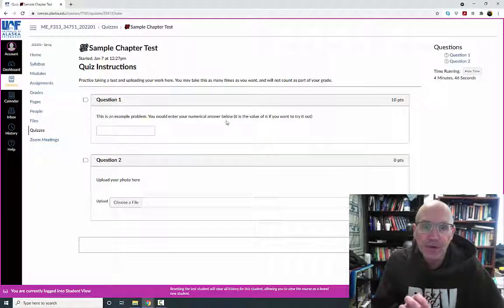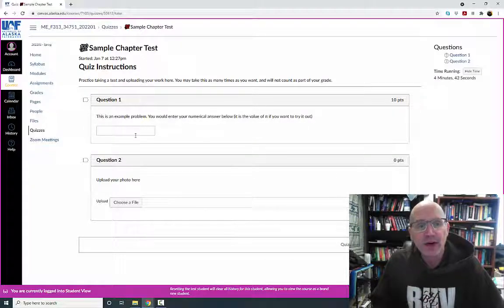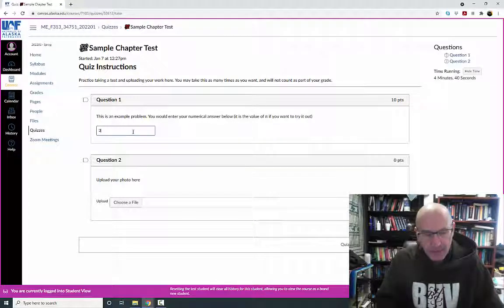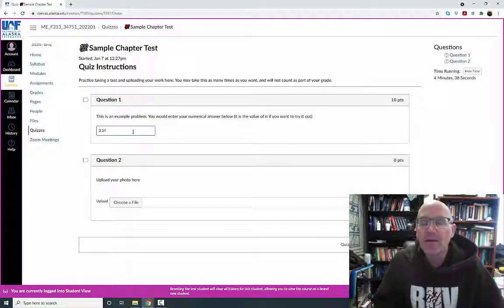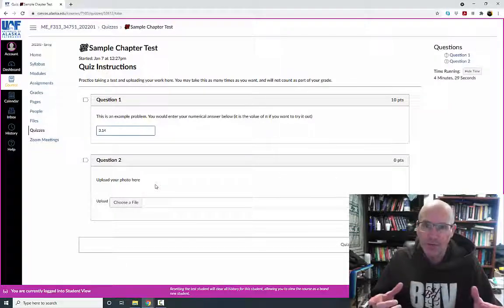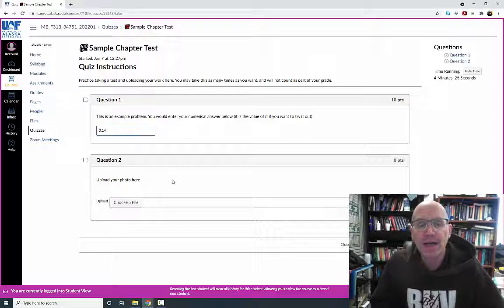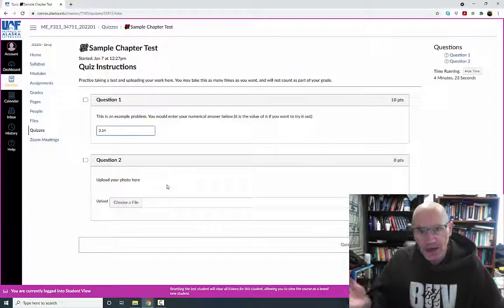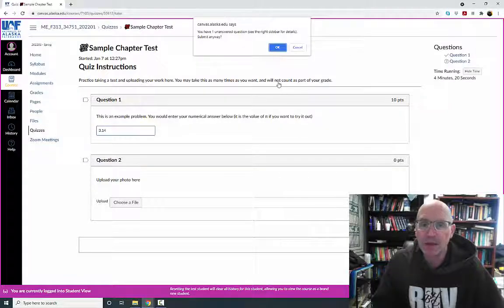So for example, this problem tells me to answer the value of pi. So I'm going to go ahead and put in the value of pi that I have. Don't enter any units. You'll always enter just a numeric answer. And then the second question, you'll need to upload a picture of your work. So with your phone or your camera or whatever works best for you, you're going to take a picture of your work as a PDF or JPEG or PNG. You'll attach it here, and then you'll submit the quiz when you're done.